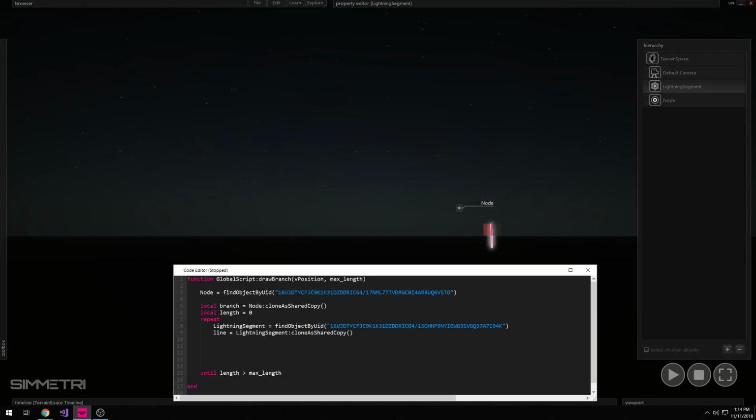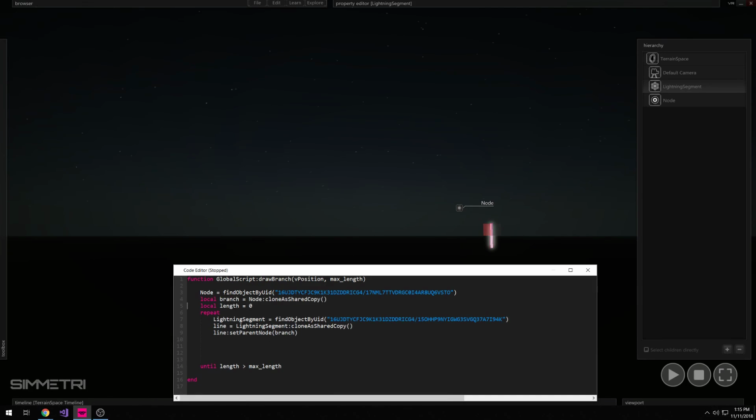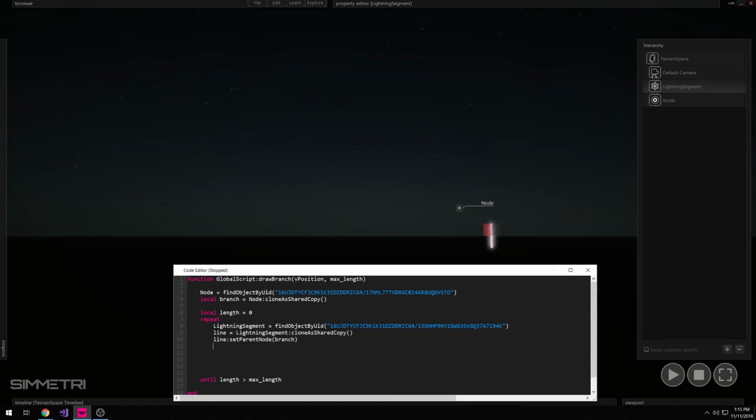And the next thing we want to do is parent this line. We want to set its parent node to our branch. This is the node that we created when we entered this thing. And the next thing we want to do is start positioning it and choosing a random angle.